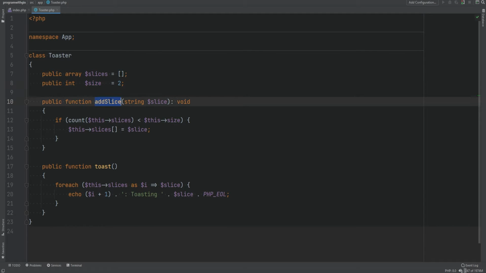Then we have the add slice method, which simply adds the slice to the slices array, and it only does that if we haven't reached the maximum number of slices. And finally we have the toast method, which simply loops through the slices array and prints toasting slice to the screen.